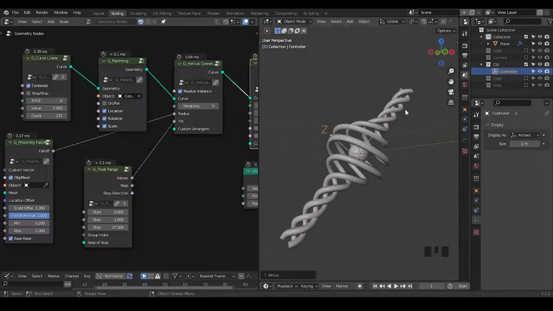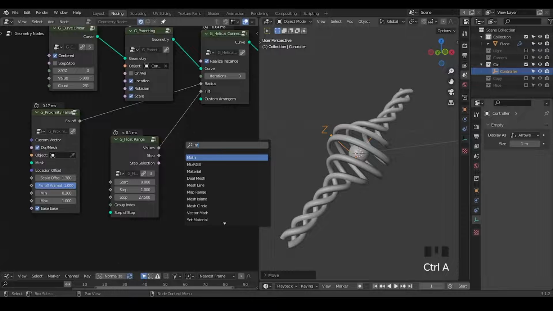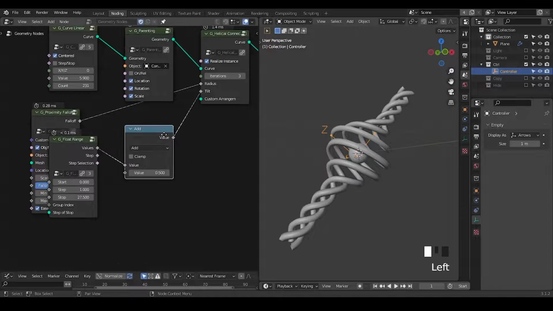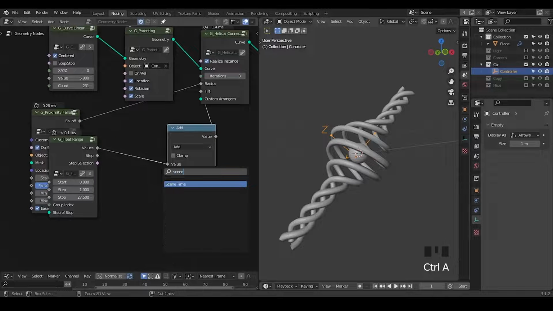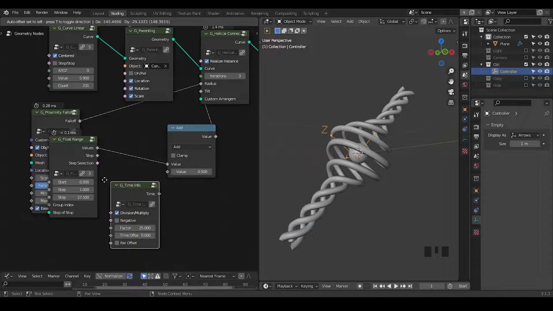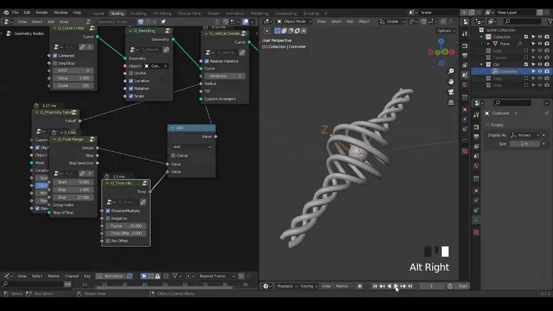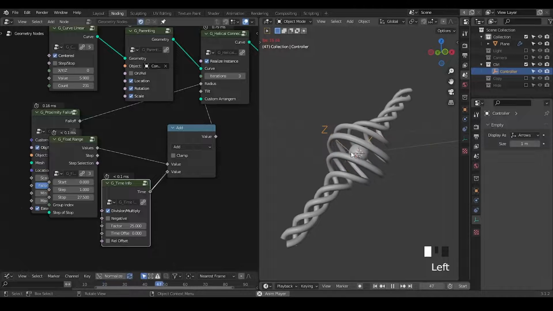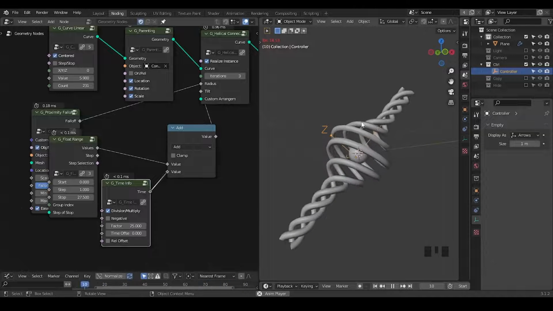Basically that's it. If you would like to rotate that, then you can add another math node. So we can add a scene time or time info. And then we can play this animation even without anything. It's just kind of rotating itself. Okay, so basically that's it.